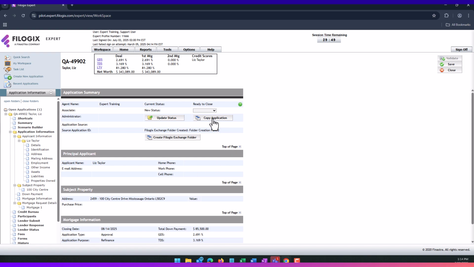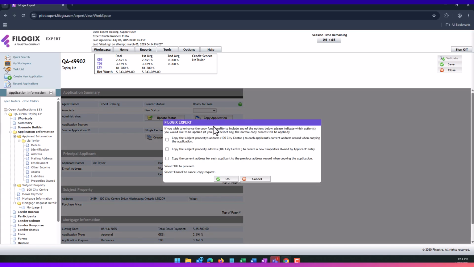Lastly, we have the copy application option. So this will allow you to copy your application in multiple ways. So if you want to copy your application one for one and have it exactly the same, you can simply select the OK option.